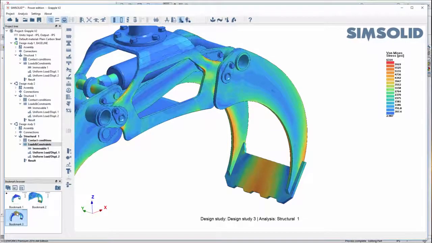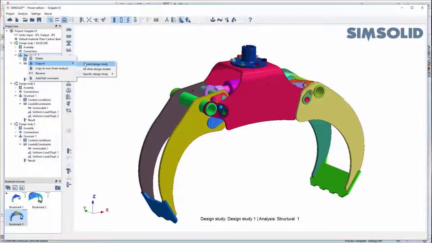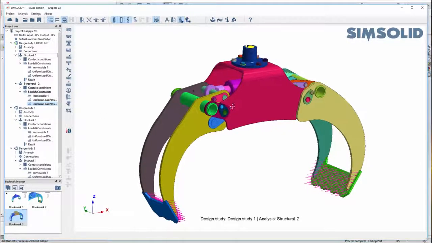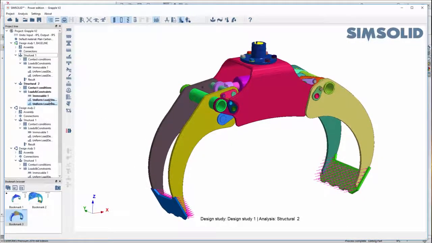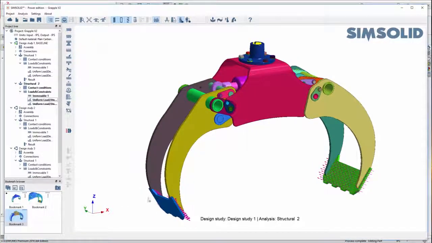To do that, let's go back to our model. Let's go back to our initial baseline design study, and I'm going to copy structural 1. I'm just going to copy it to the current design study because I want to edit it. So now I have a second analysis, and in this analysis here, let's just change the loads a bit. So let's take this and let's make that a load in Y, like that. And let's go back to this one and make this another load in Y. Okay, so I very quickly have got my second study.